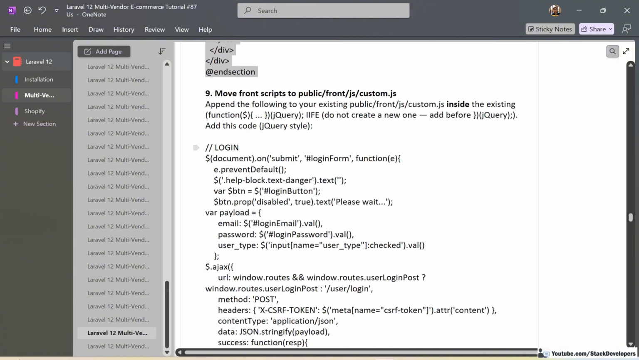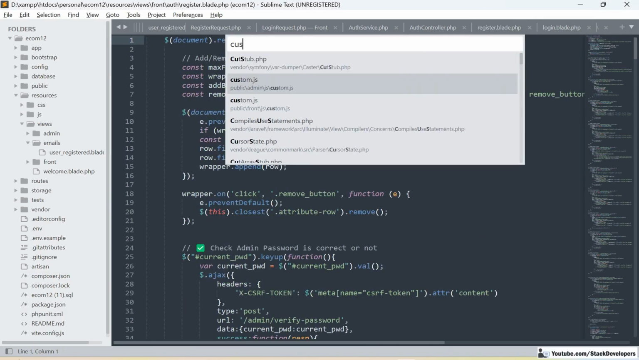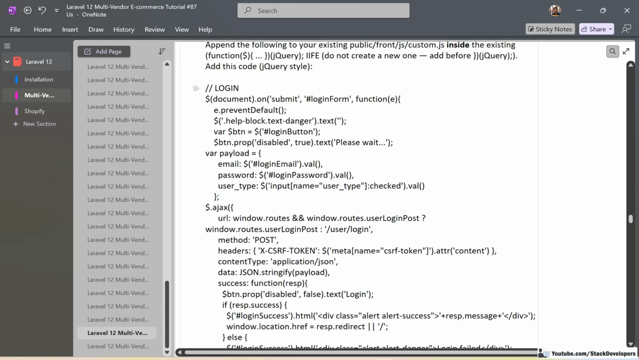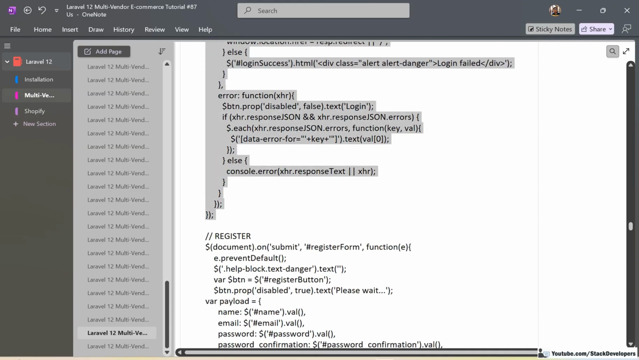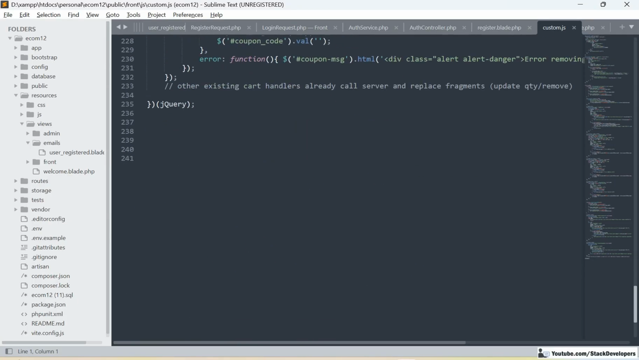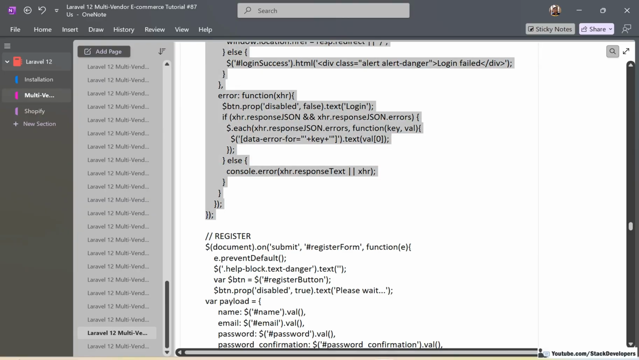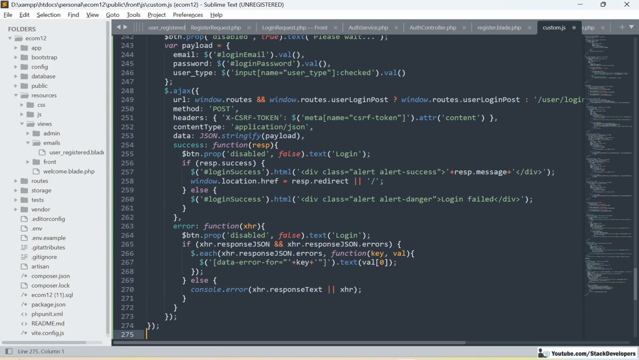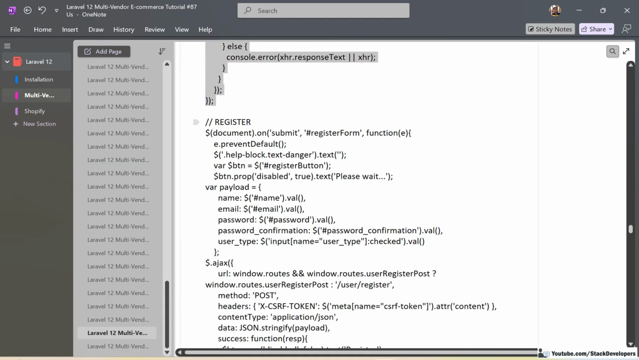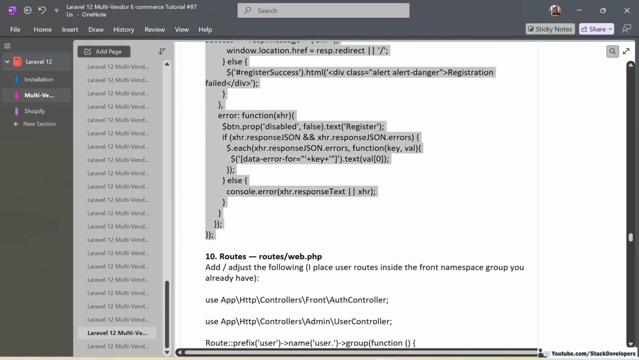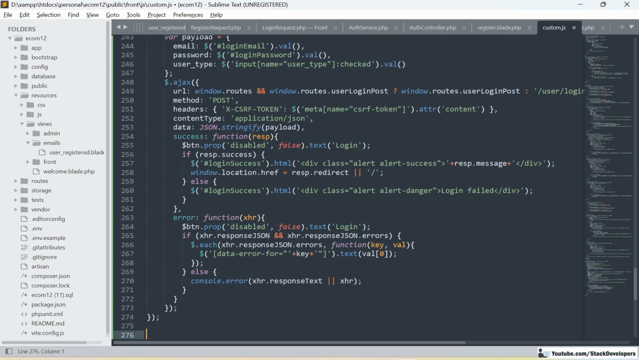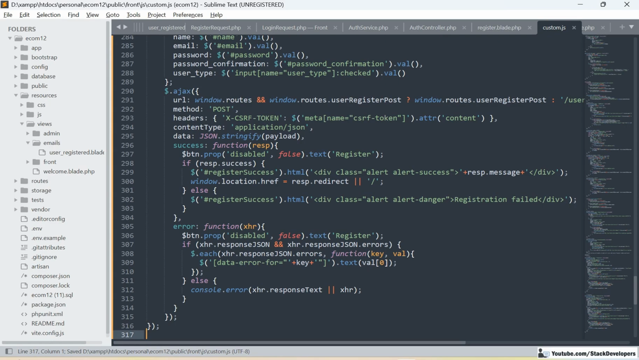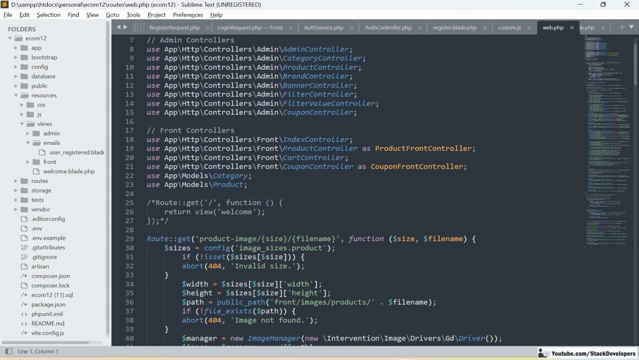Now for custom.js, we are required to update the custom.js at front. These two jQuery functions, for login and register of the user, we can simply add at the last in our custom.js file. Now we are going to create the routes for login and register.